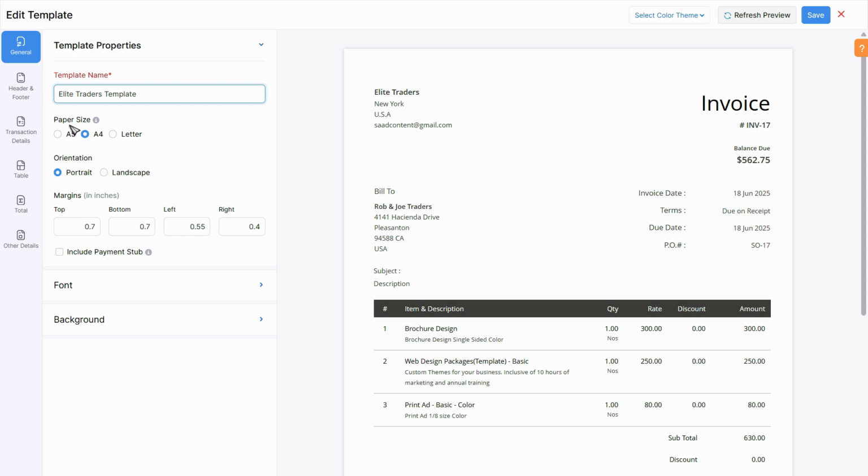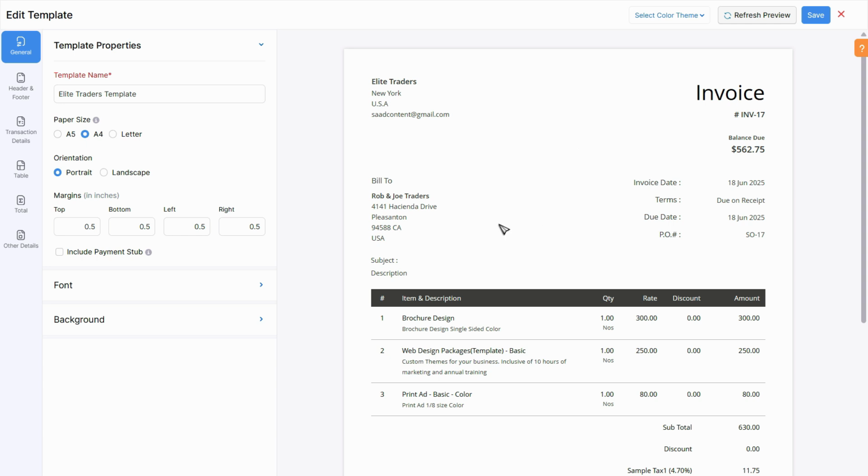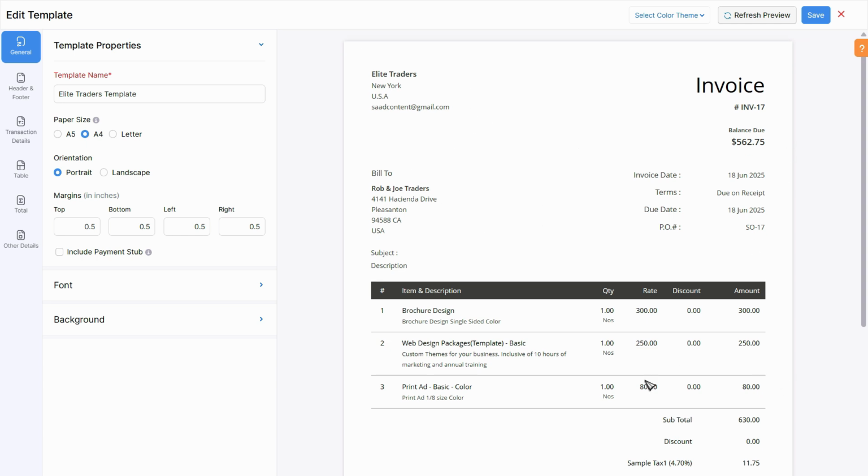First of all, you can choose what should be the paper size. So whether it's letter, A4, A5, I'll keep it to A4. Orientation should be portrait or landscape. You can choose that. You can choose the margin size on all the sides. So let's say you want the margin to be 0.5 and 0.5 for all. And you can refresh the preview to view it in real time. Now it looks like this.